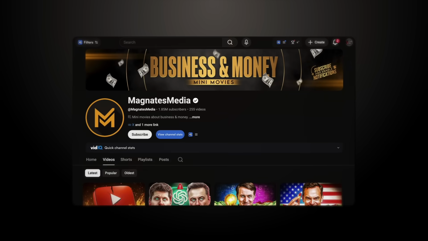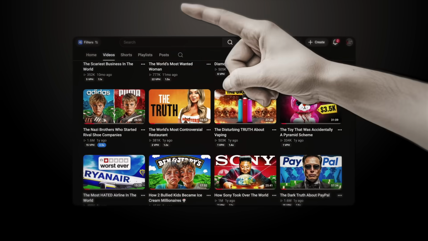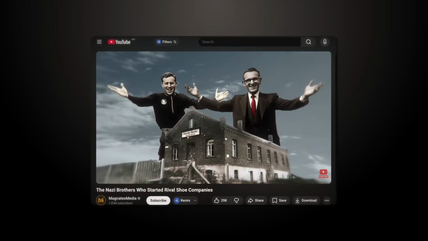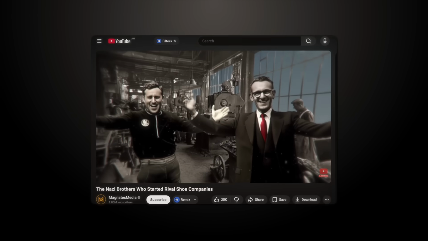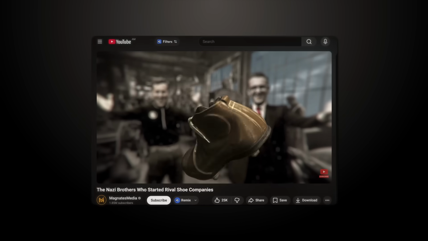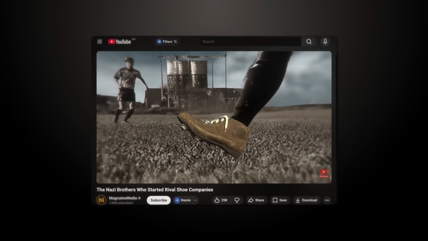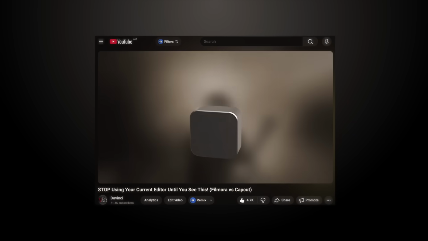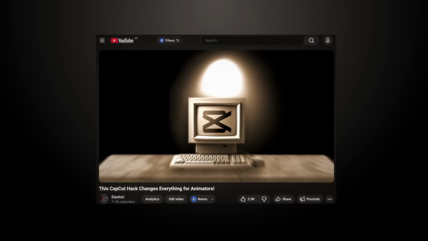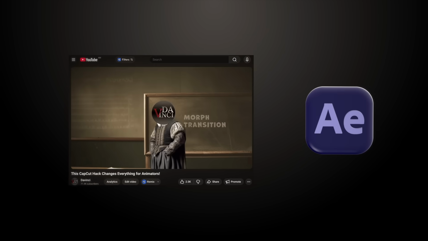One of the best examples of smooth transitions can be found in MagnatesMedia videos, like this famous transition where a shoe comes up from the bottom of the screen while the background scene blurs and moves into the next shot. I've actually used this transition in a couple of my own videos before, even though I created it in After Effects using 3D rotations, and which can be pretty time-consuming.